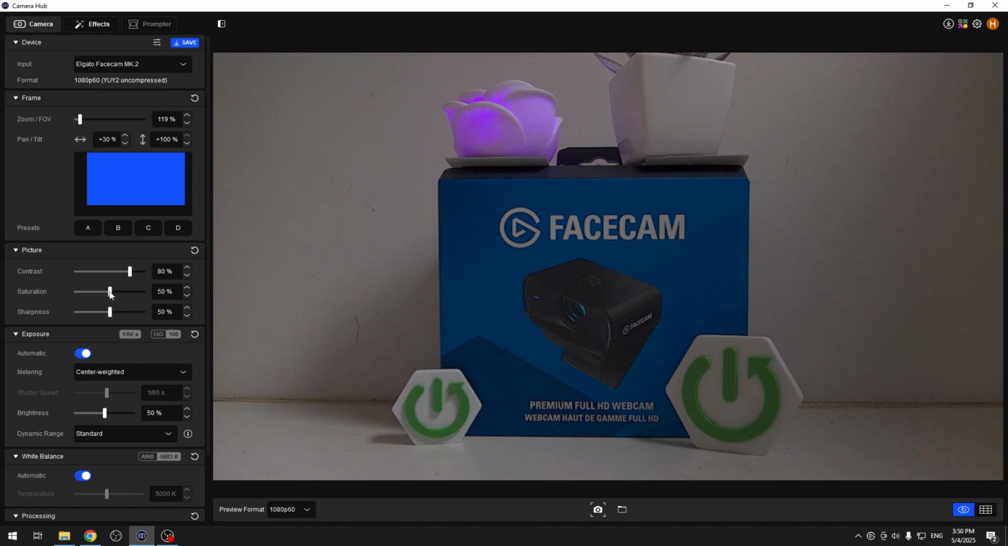So how to change it? Basically click it on your mouse, and now you can hold the button on your mouse and slide it to the left or to the right, depending on your preference. So this is how you can easily change it.